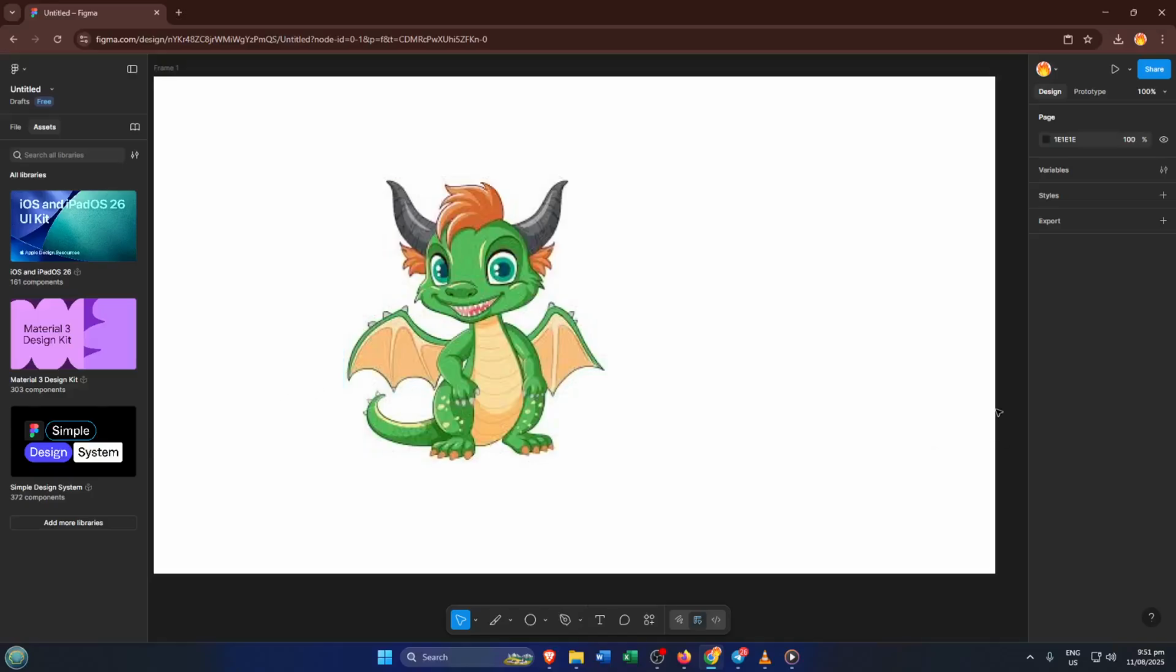If you've ever wanted to give your images in Figma that polished, modern look, you're in the right place. Today, I'm going to walk you step by step through adding a beautiful shadow effect to any image in Figma. By the end of this short tutorial, you'll know exactly how to give your designs extra depth and make them stand out with just a few clicks. Alright, let's jump right in.